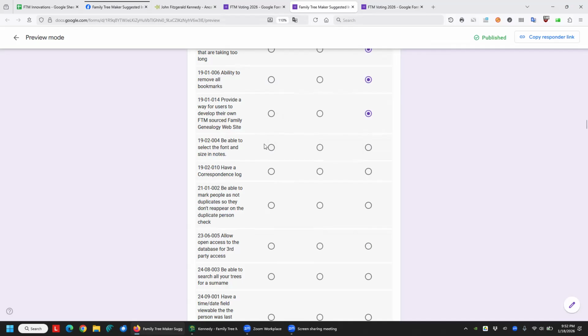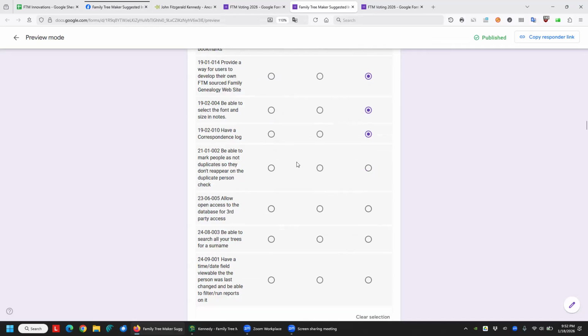Be able to select the font and size in notes, because right now they're just kind of one size. Have a correspondence log so you can log emails, letters, stuff like that. Just say, okay, I've contacted this person on this date, stuff like that.